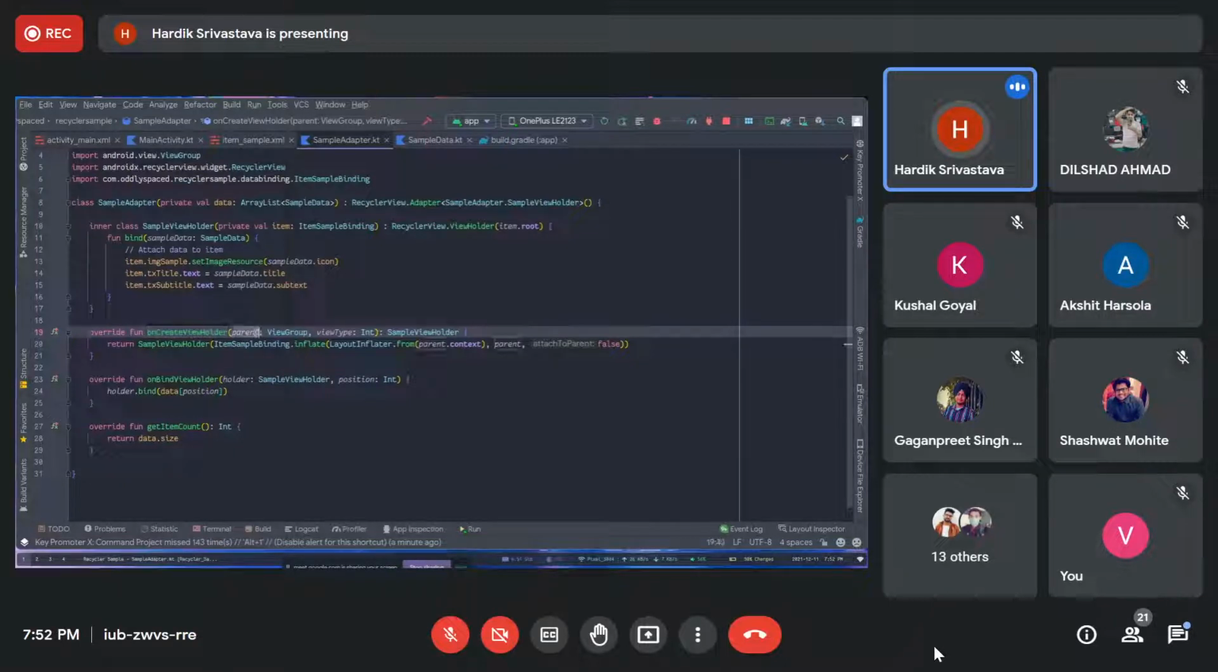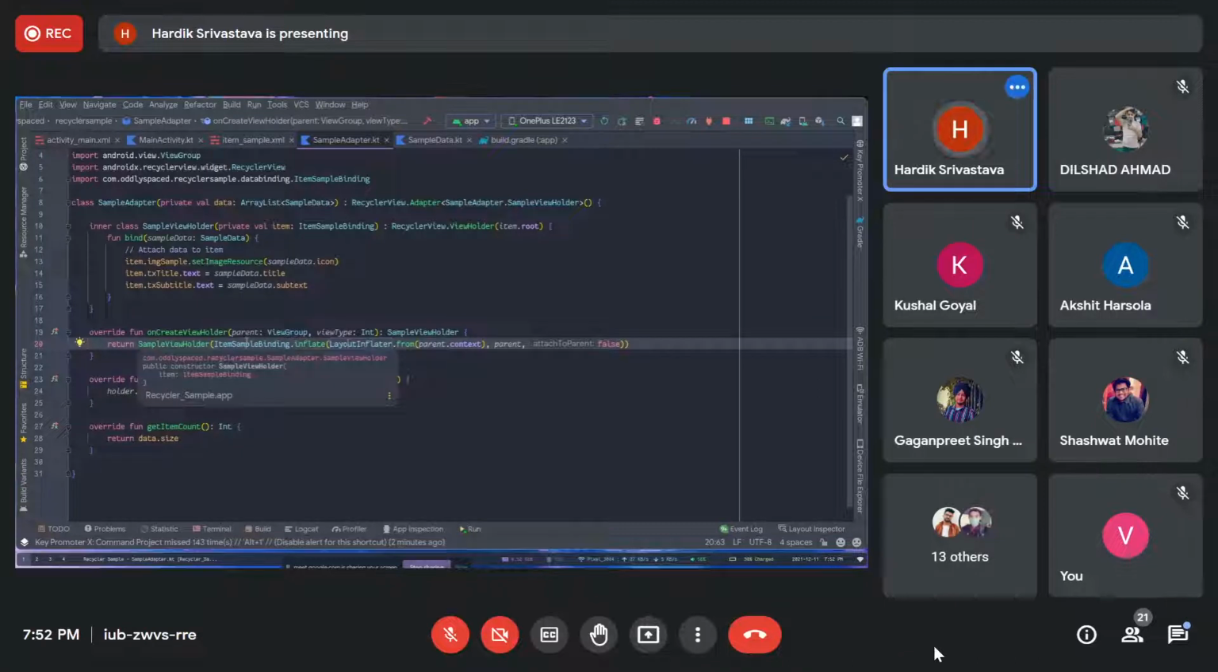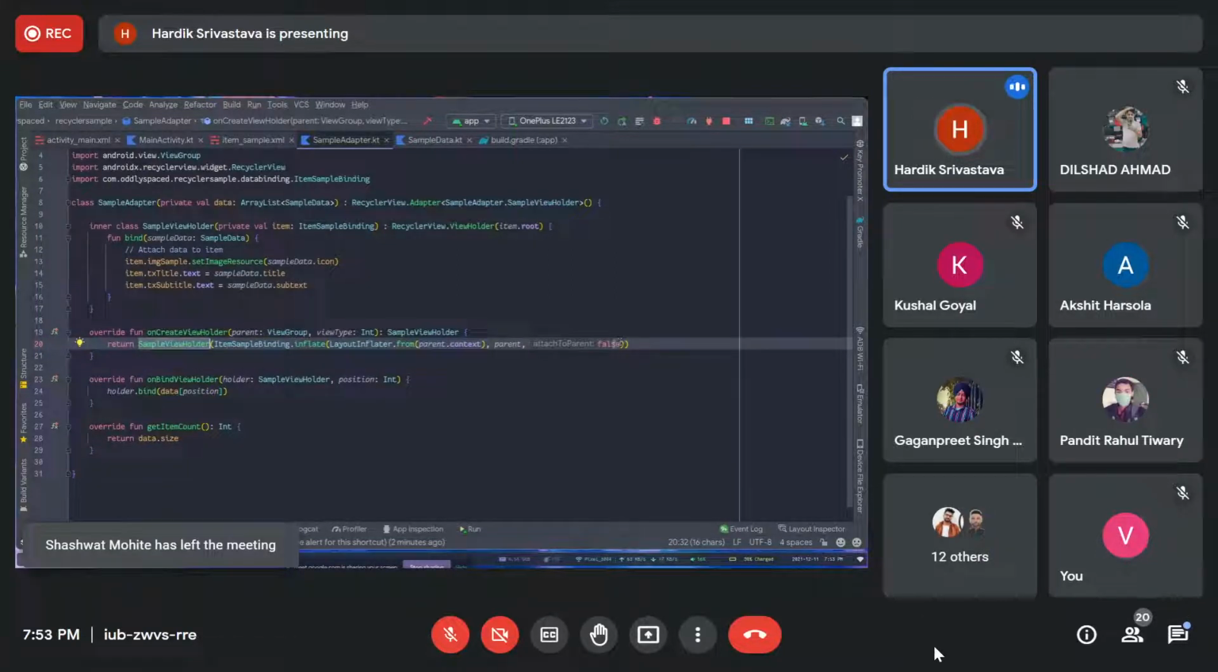So right here we are getting the parent, we are getting the view type, and we are writing return ViewHolder(ItemSampleBinding.inflate, and that means that we are loading the layout. And this is how we specify the layout inflater and all of the separate variables. So LayoutInflater.from means that we are creating a layout inflater instance. Parent means that we are just passing the parent in which this particular item is going to be placed, and we don't want this particular item to get merged into the actual parent itself, so we write false here.